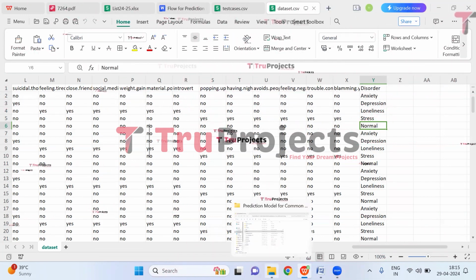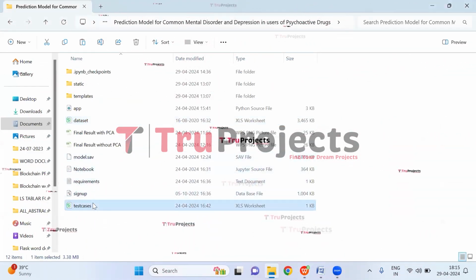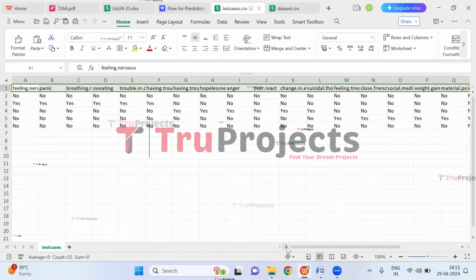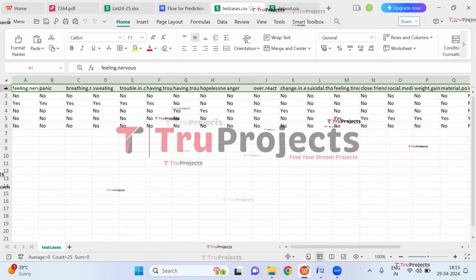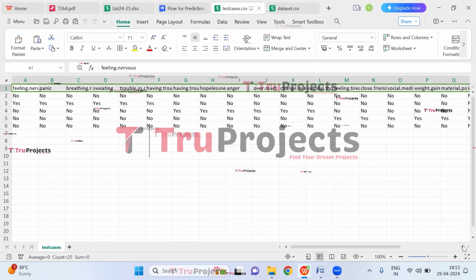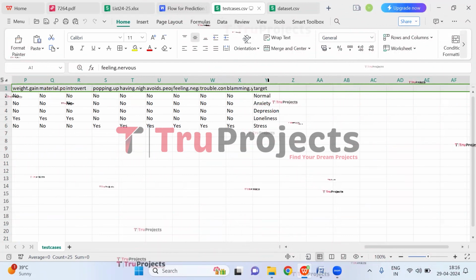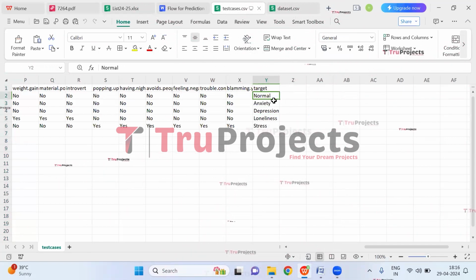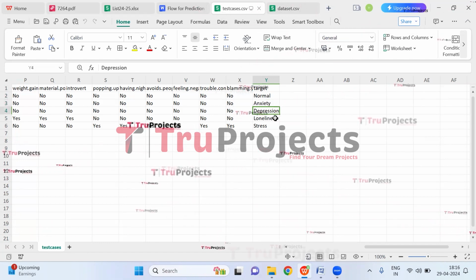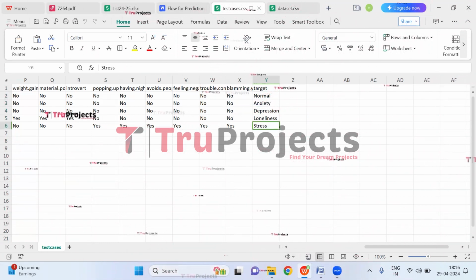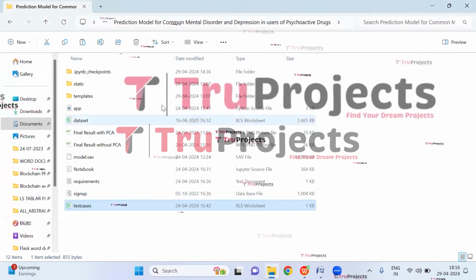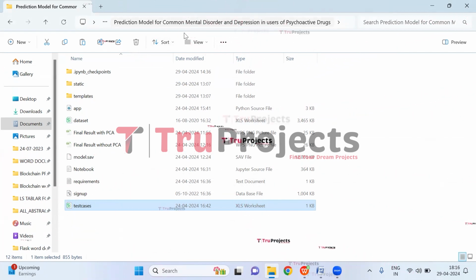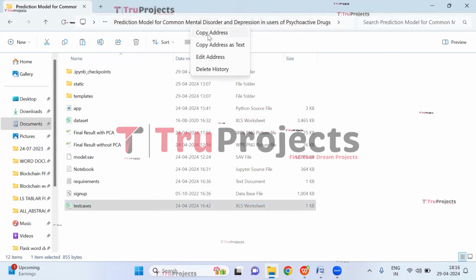Now, let us go back to the code folder. And here we have the test cases which we will use during the execution. So here we can see these are the parameters, and here this is the target variable in which we have the different disorders: normal, anxiety, depression, loneliness, and stress. Let's go back to the code folder. Now we need to copy the path of the code folder from the address bar of the file explorer. So here I'm copying the path.